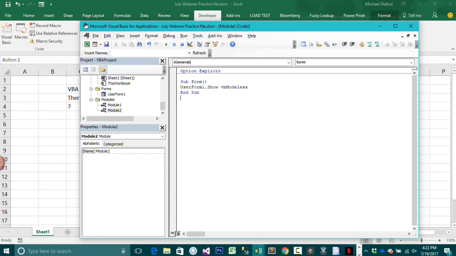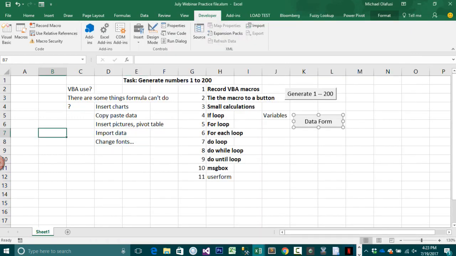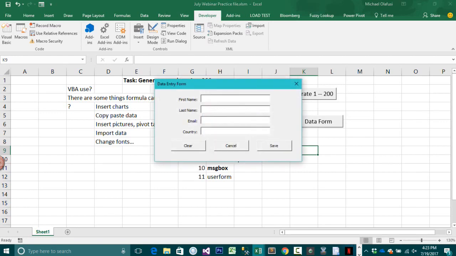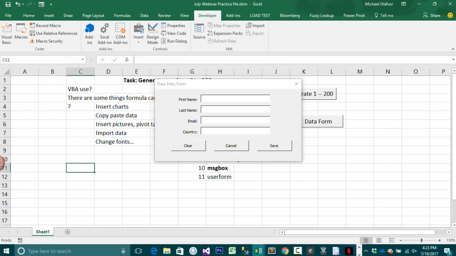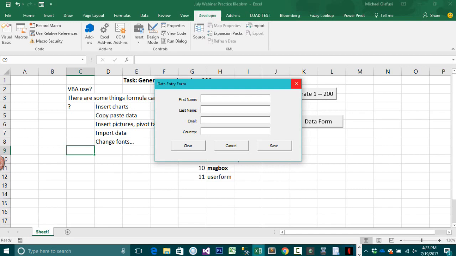So once you put VB modeless there, what happens is whenever you click on it, it comes up, but now it doesn't lock your Excel, so you can click on it, you can still go other places, right? So sometimes you might find that useful, except if you don't want people to be able to do this while they are having the form open. All right, so that's done.